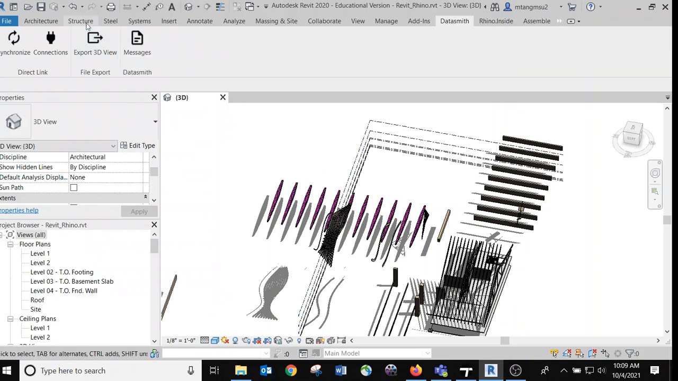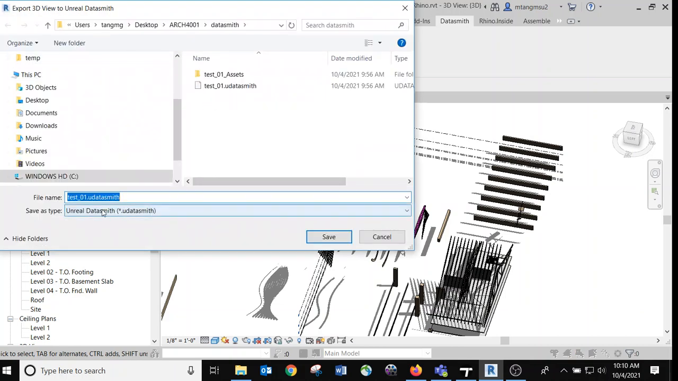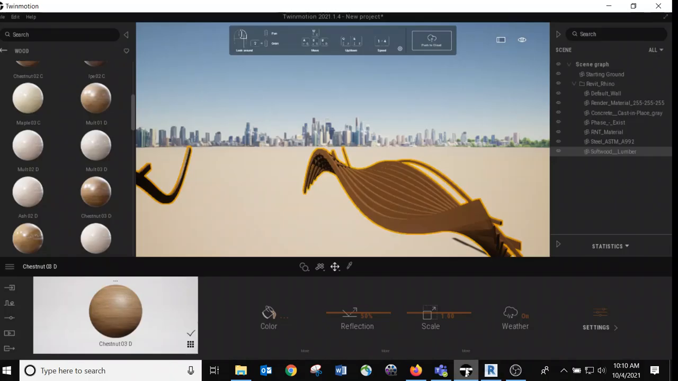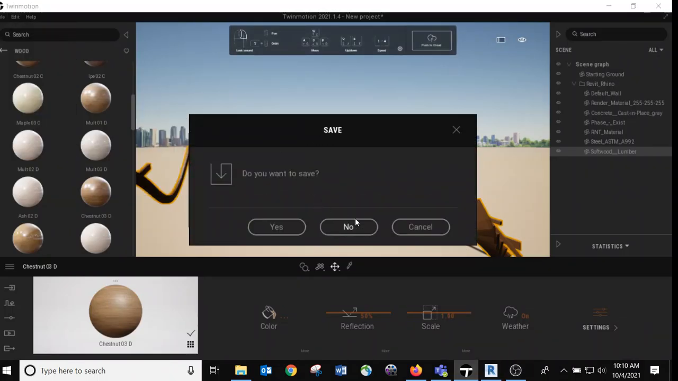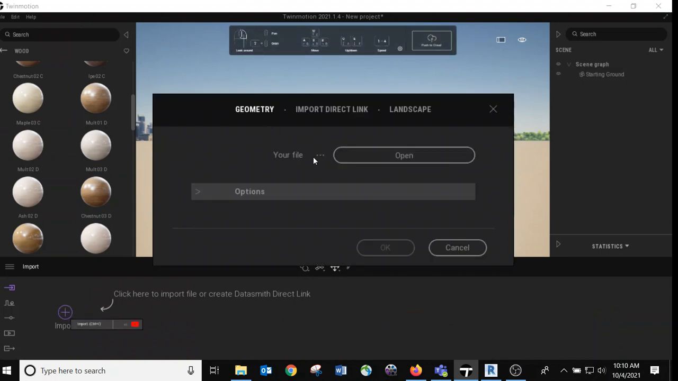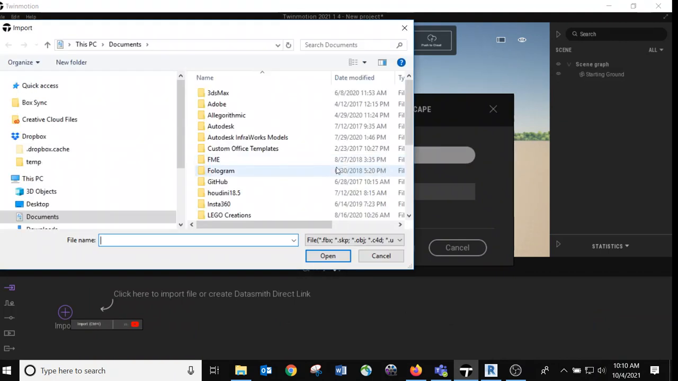So here if you export a 3D view, you do have this option to do a Datasmith. So here if I change the name to test Datasmith, I could export this as a Datasmith, right? So keep in mind this is not a direct link, it's not a synchronized link. So after you do that, you can actually close Revit. You don't need it anymore. And in Twinmotion, I will just show you if I create a new project, you could go ahead and import, and here you can import a file, not a direct link. So when you do the import file, you can do Datasmith, right?